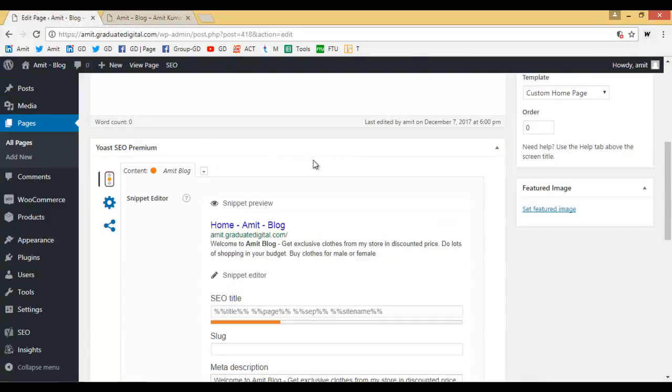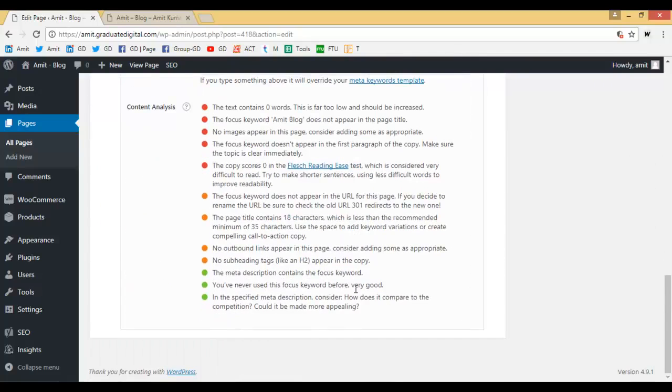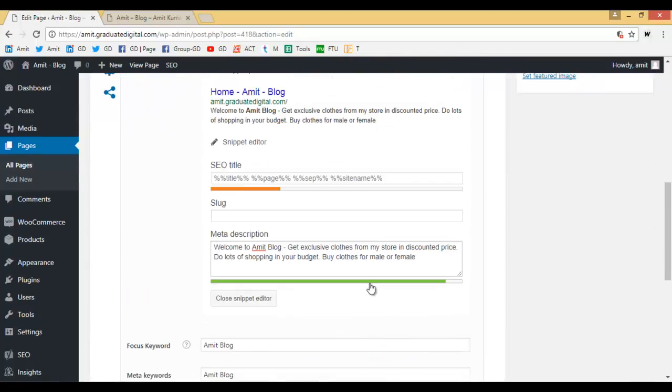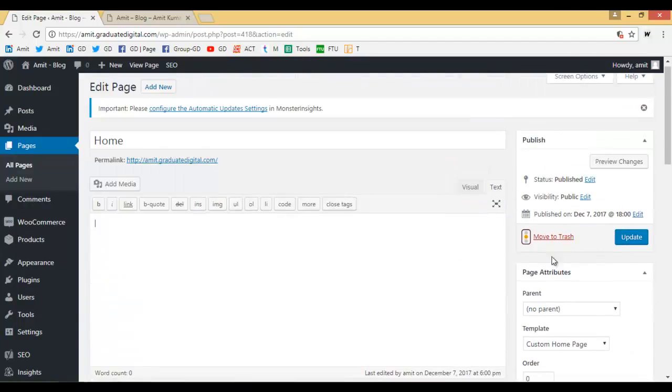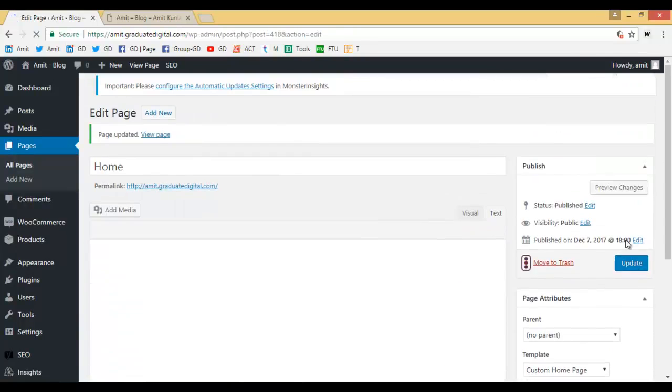In on-page optimization we will cover how to write SEO-friendly content, which will help us increase our website ranking, or rank easily in Google. So this is done. This is the way we write the meta description for each key page. You have to follow these steps.